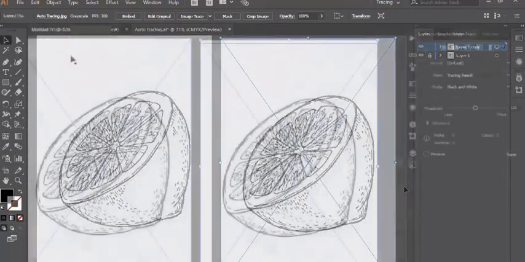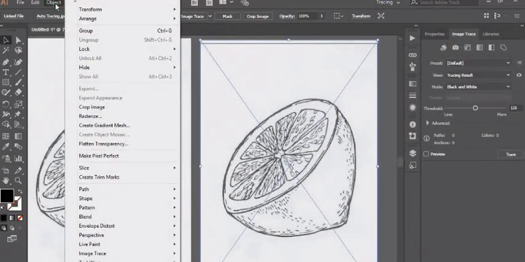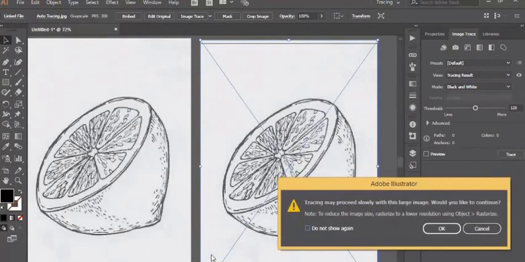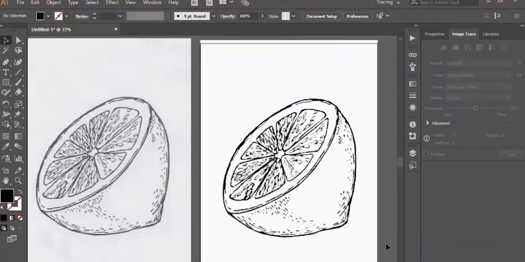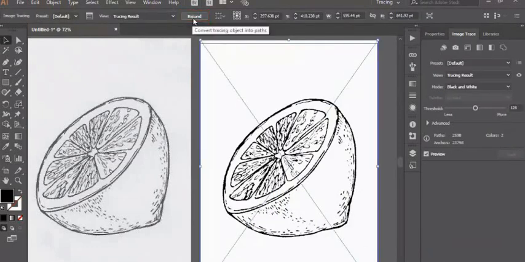Then we will click on Object. Then click on Image Trace and then click on Make. The message says tracing may proceed slowly with this large image. Would you like to continue? We will click on OK. Please wait till the image is traced. Then we will click on Expand.